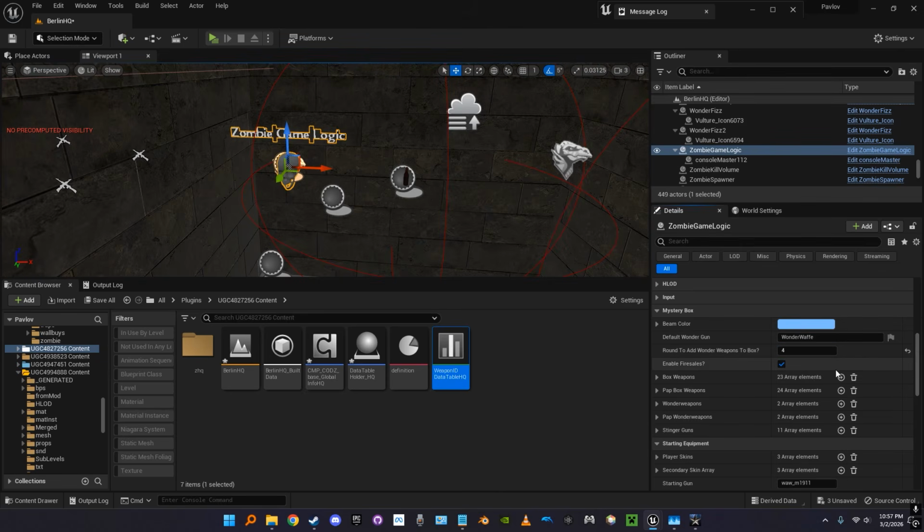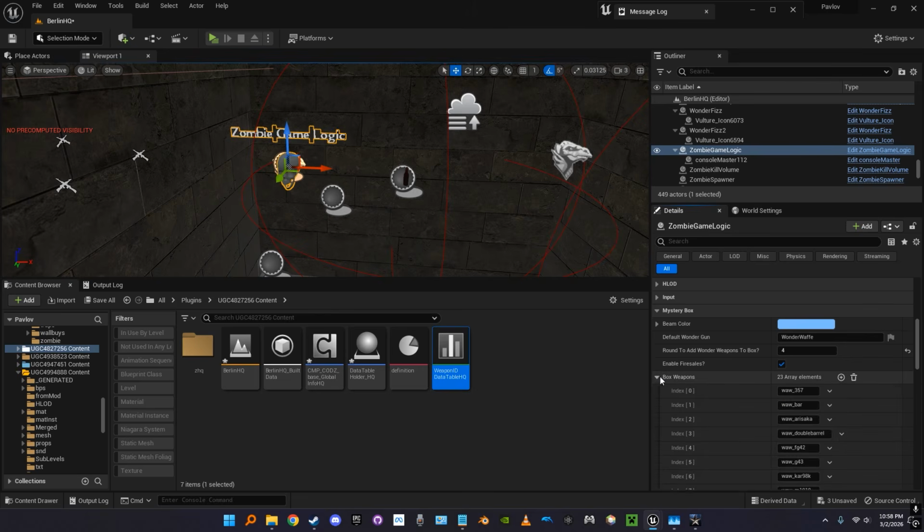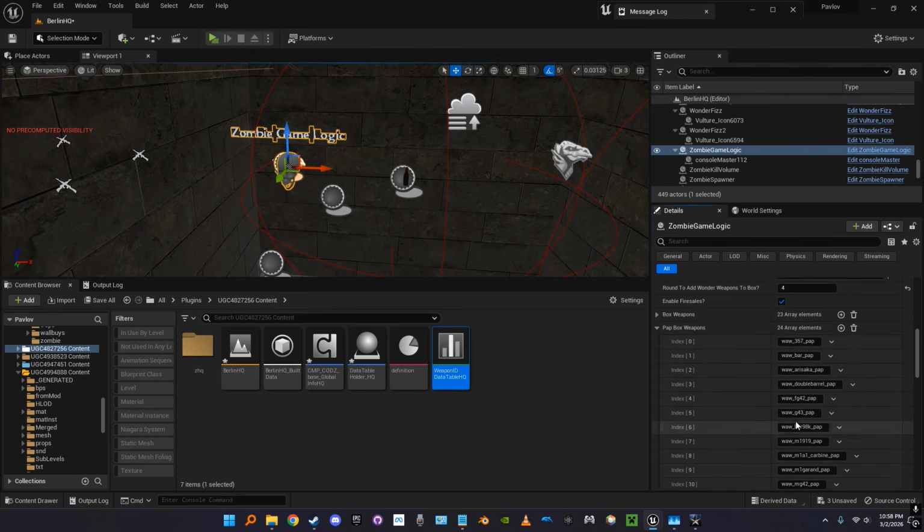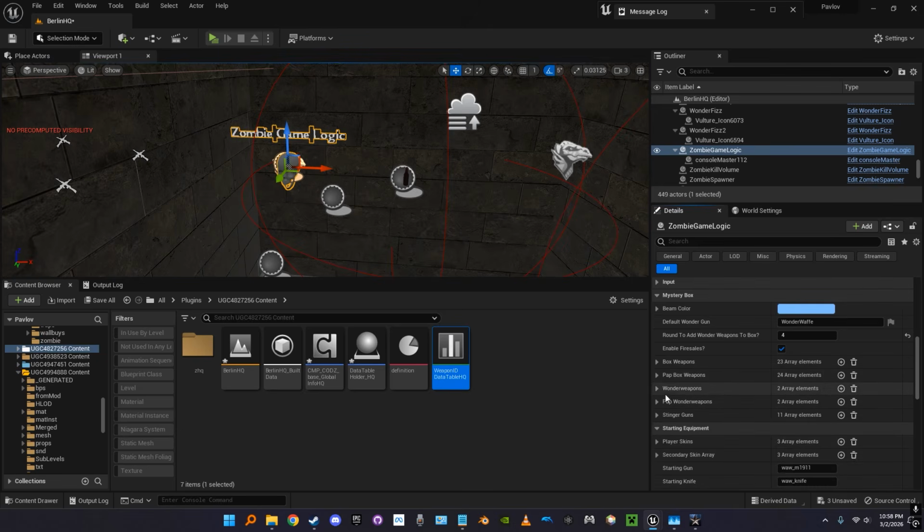Fire sales. Enable fire sales. If the box moves, you get a teddy bear. That will spawn in fire sales. Unless you disable it, then you'll never get a fire sale. Let's have fire sales. Sounds great. These are the weapons that are in the box by default. If you pack-a-punch the box, these are the pack-a-punch variants that come in the box.